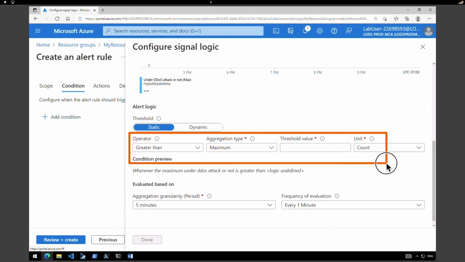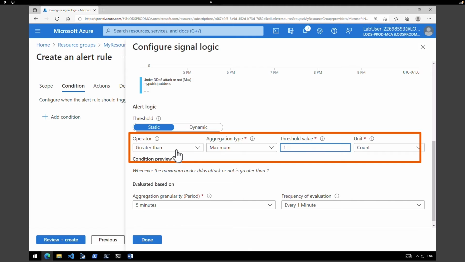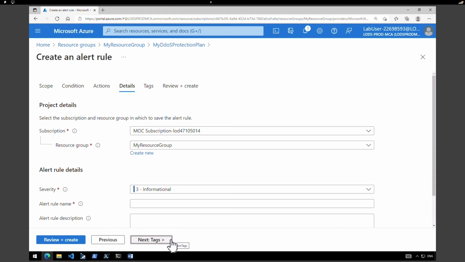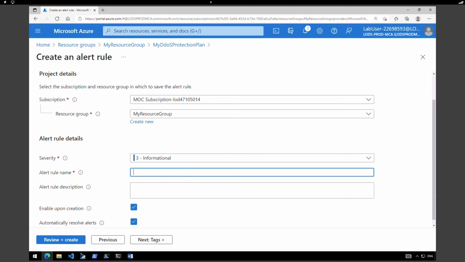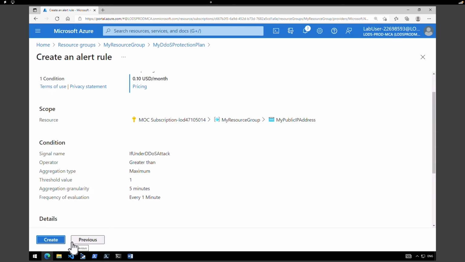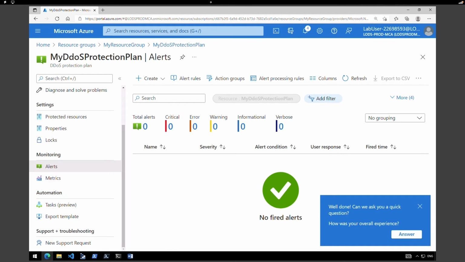And scroll down under operator, provide the threshold value to 1. So greater than or maximum threshold value is 1. Click on done. We don't have to do anything on the actions page. Go to the details tab, give a name for the alert. I'm going to call mine DDoS alert, click on review and create, and click on create. Alright, so the alert is created as well.